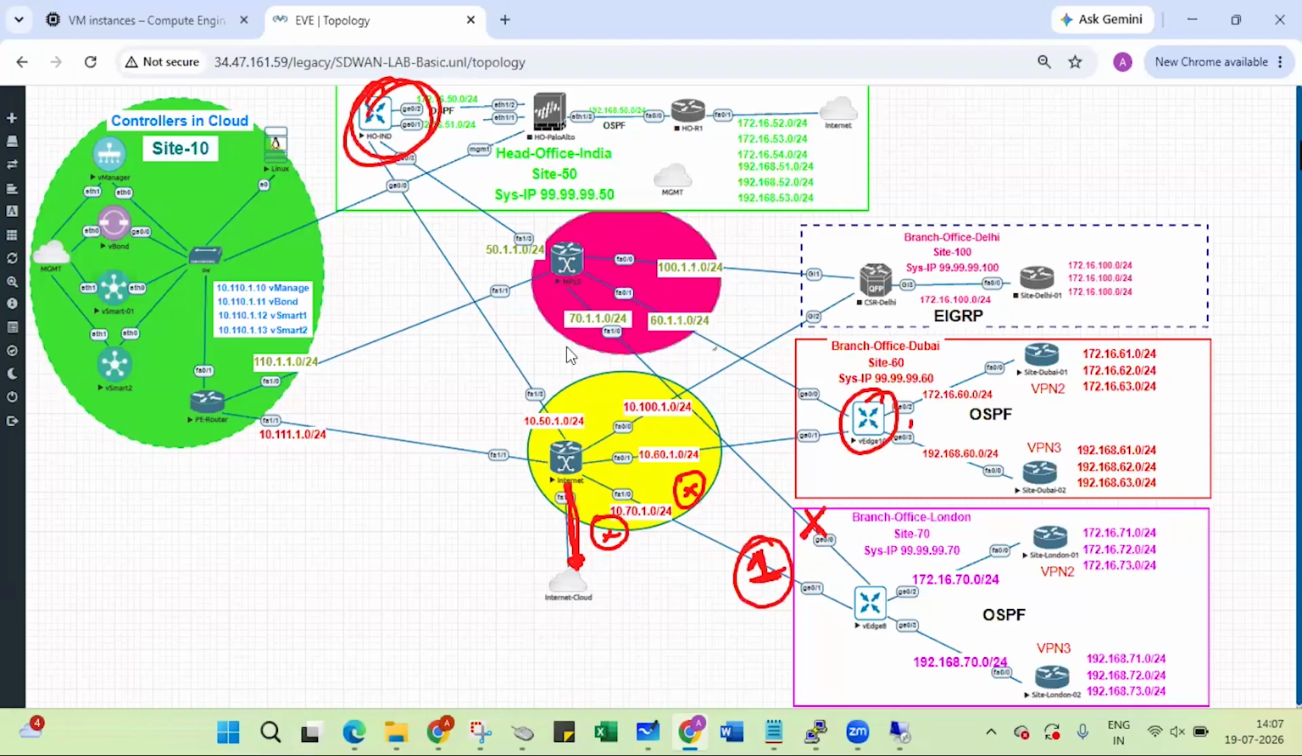So the TLOC extension, is it going to be one for off-net and one for, let's say, on-net TLOC DIA? TLOC extension is a different topic altogether.